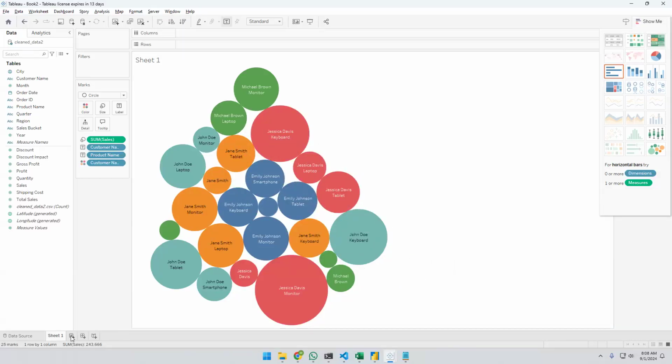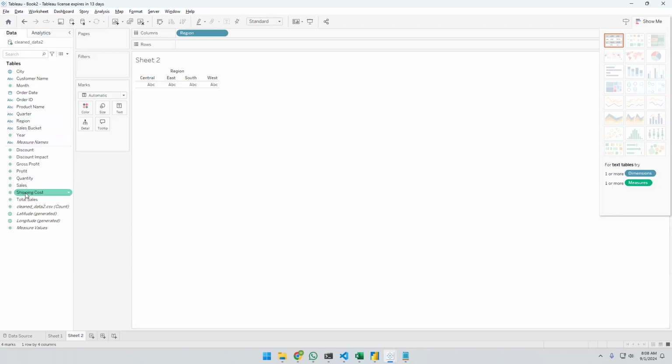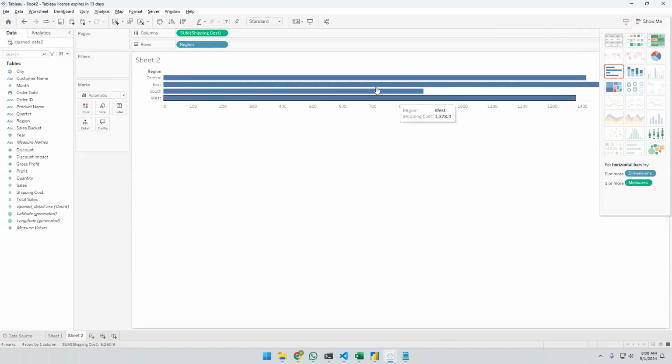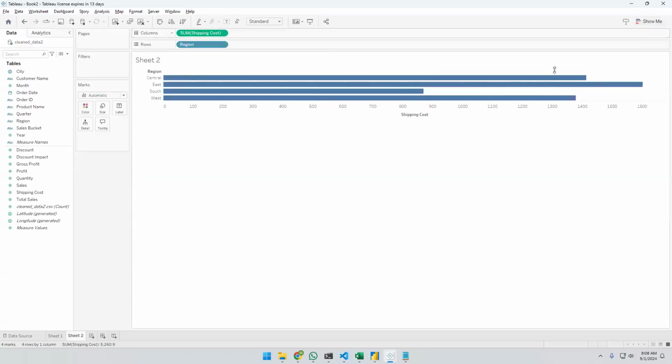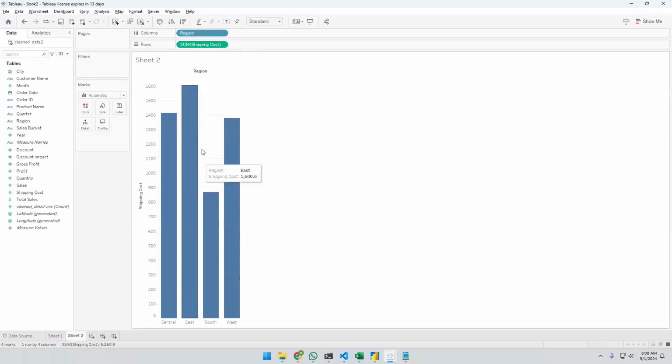Let me build another visualization. Let's take region wise shipping cost. So let's drop this one, and shipping cost. Let's go with bar chart. Maybe this is more appropriate. This comes in more like horizontal, right? But if you want to make it vertical, the only thing you have to do is change these values to this one. Just alter it. That's all you need to do.